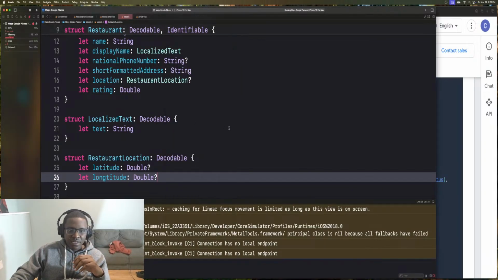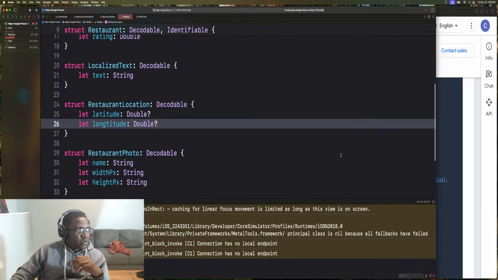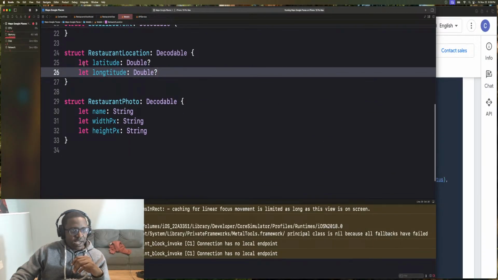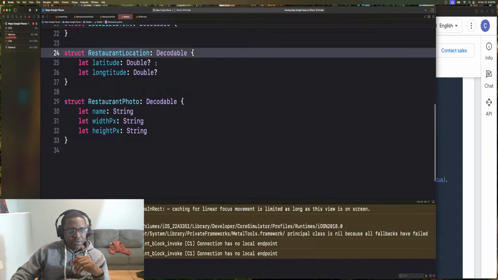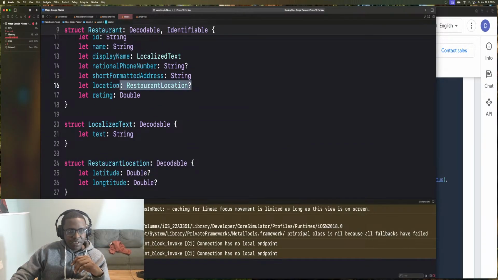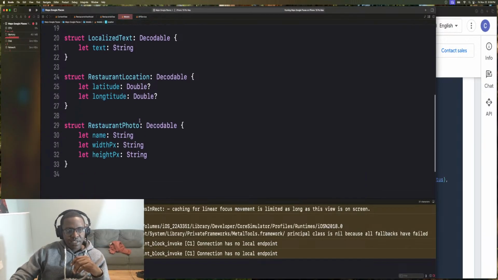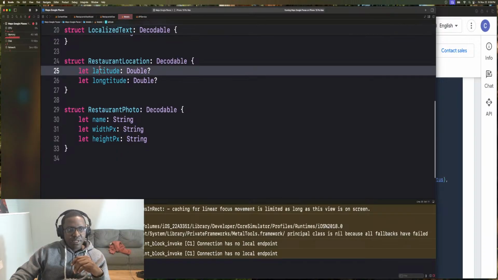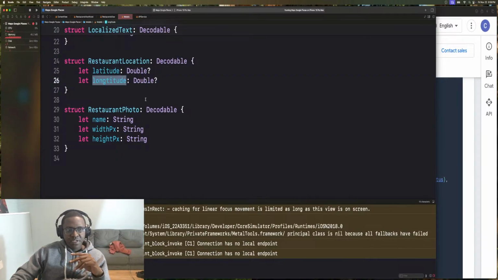So this is one thing I would mention. I don't know if you could see that. So yeah, I had to set restaurant location. So one, I set the actual location property optional here, but that wasn't enough. I think there's a case where the latitude has a value and the longitude doesn't have a value. So then it was an error.